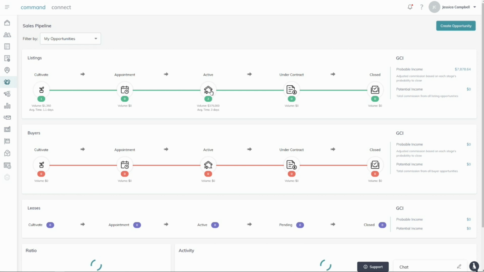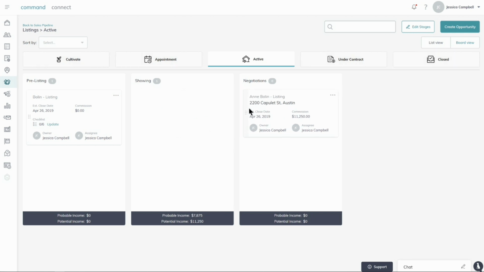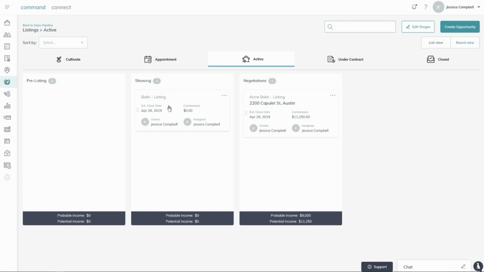You can see the sales pipeline super easy to use. If I click into any of these stages or phases, I can click right in and see what I have. It looks like I have a couple of, one pre-listing and one showing. If I wanted to move people through our system, I could just drag and drop them to the next section. Drag and drop to the next section moves them over through my sales pipeline.